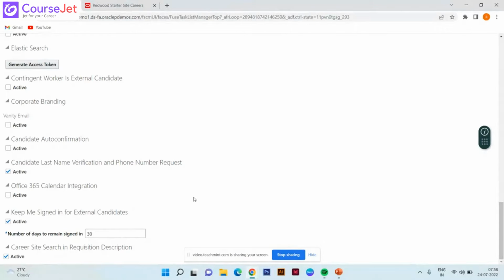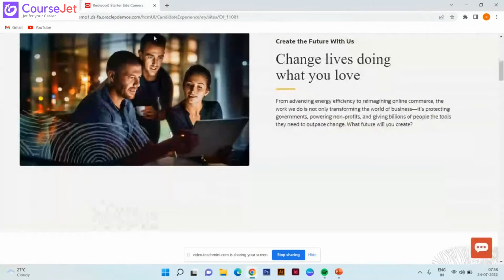And suppose a position is closed, how does it work then? Keep me signed in is not related to the positions. It's related to the career site.